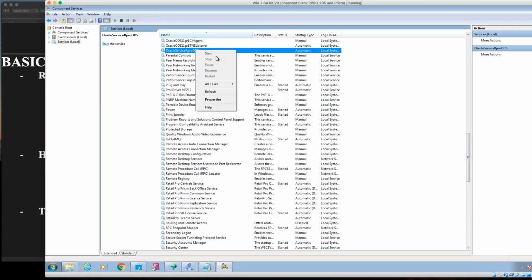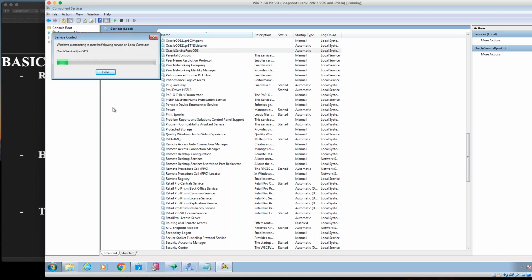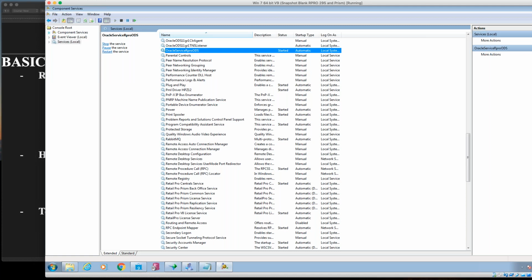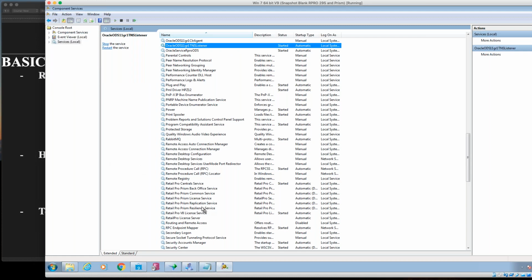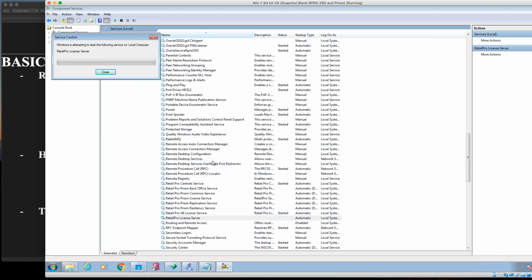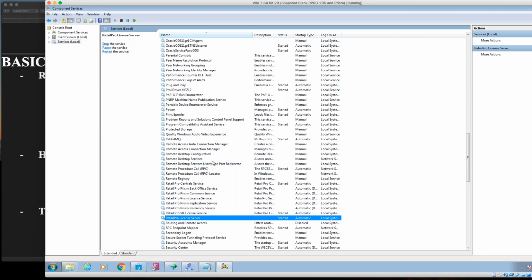All right, so let's go back and fire this stuff back up. RPro ODS is the most important, so I'm going to fire that one up first. It obviously shut down successfully. Now, what's most important is that when you get all three of these fired up, do not rush into Retail Pro. I'm going to do the listener next, right-click, start. Then the license server, right-click, start, because it takes about 1.5 minutes before Oracle will start accepting connections.